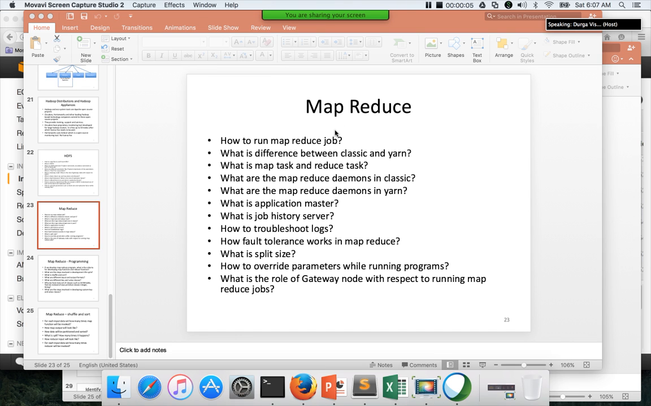Already we have covered HDFS in detail, and then we covered how to run a MapReduce job and what the difference is between classic and YARN. I have covered that theoretically, and now we will start with what a map task and a reduce task are. This is more important. The second one might be important for the interviews.